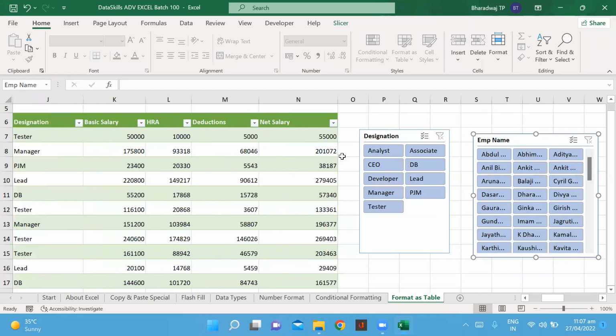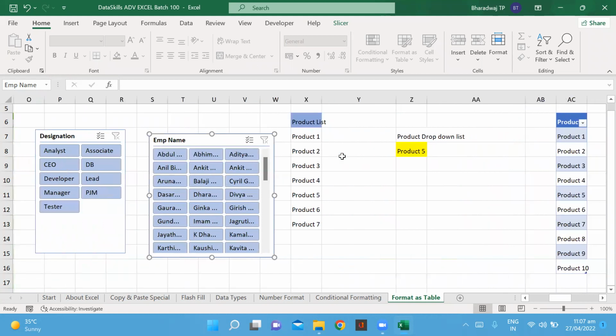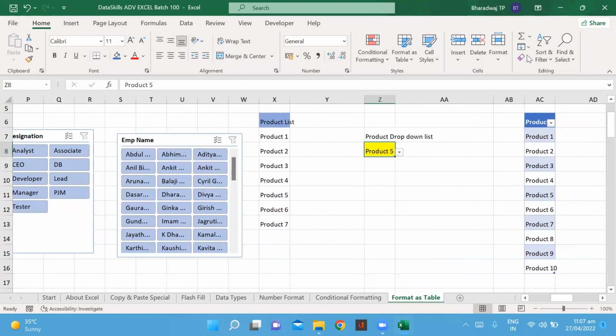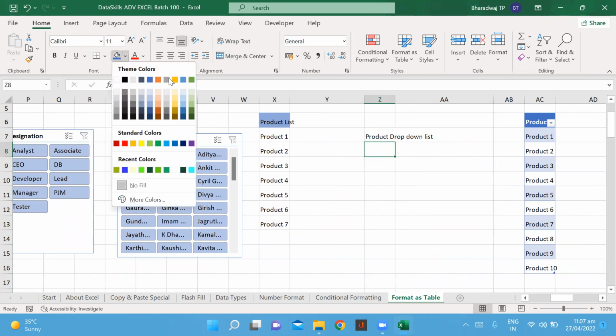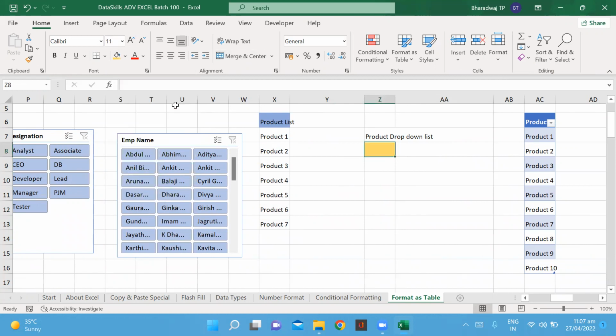We'll talk about the next topic. Let me create a list. I have some product list, Product 1 to 7. I would like to create a drop down. We'll have the drop down. I would like to see these products in the form of a drop down.